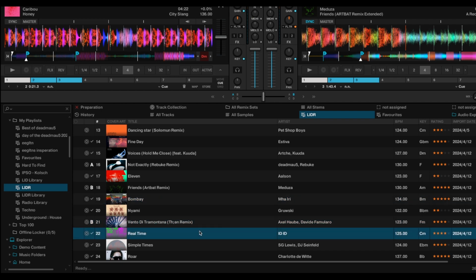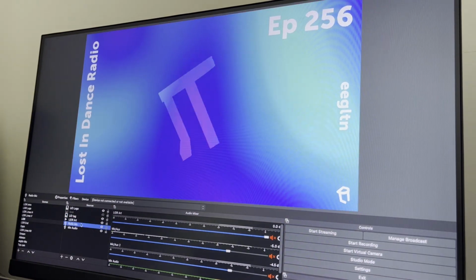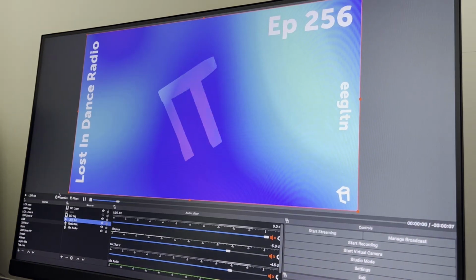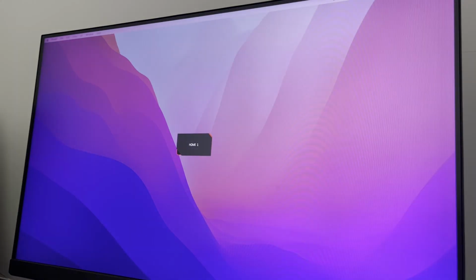Once this is done, we head over to OBS and we update the graphics for each show. Once we've prepped OBS, we shut down to clear all cache data and then restart. Once we've restarted, we double check that OBS is working correctly.